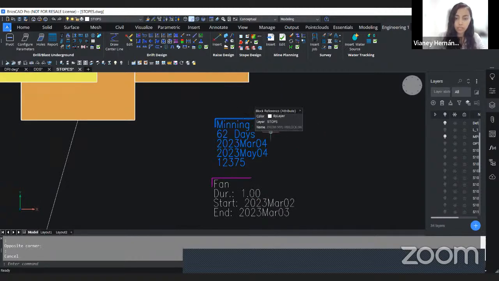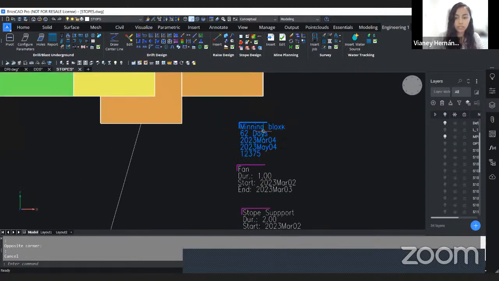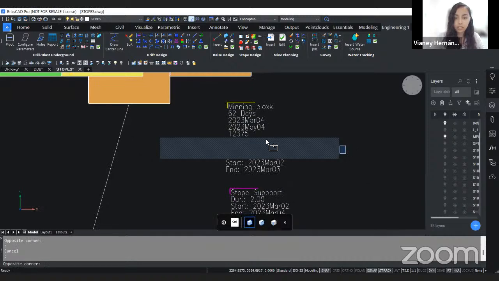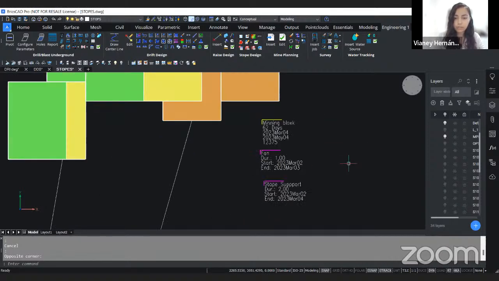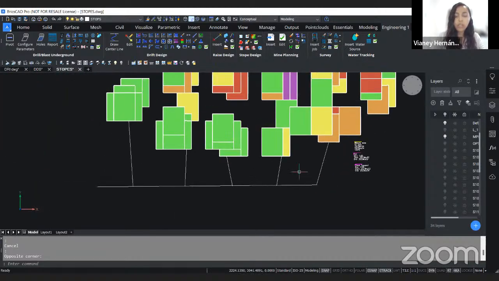So now we have here our mining block. As you can see, this is yellow, so we can see which one is a task and which one is a mining block. We see that it is going to last 62 days and that it is going to start on March the 4th, and it is going to be done on May the 4th. Okay, so here we will have all the information that we set in options.